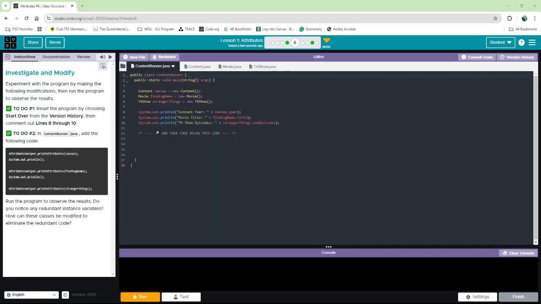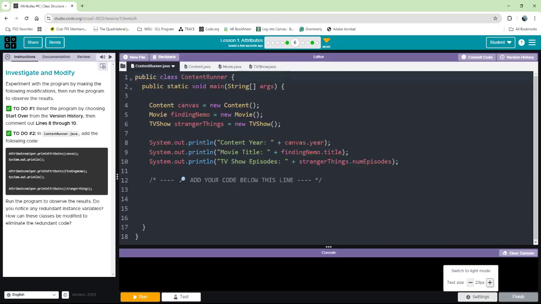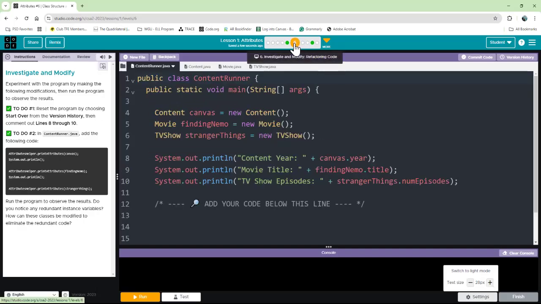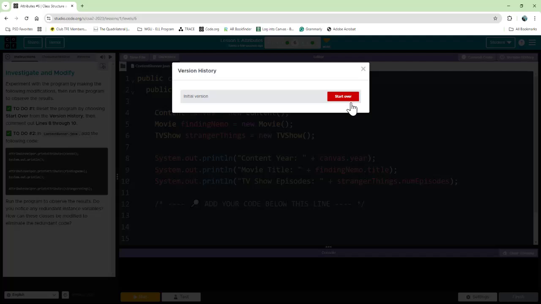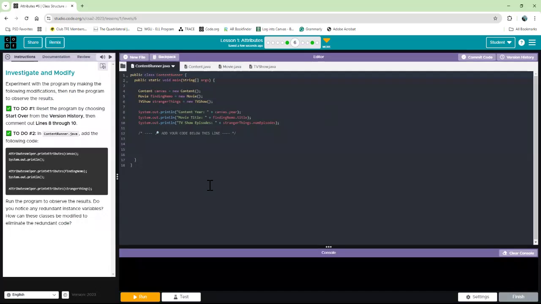So then for our next one, we're going to go ahead and go to the 6th module in the bubble. And here we're going to talk about refactoring code. That's just a fancy way of saying, is there a way to clean it up and make it more efficient? All they're asking you to do is reset the program. Okay, no problem. So I'll go to version history and you just hit start over. I don't think I've done anything in my profile that I've used here.